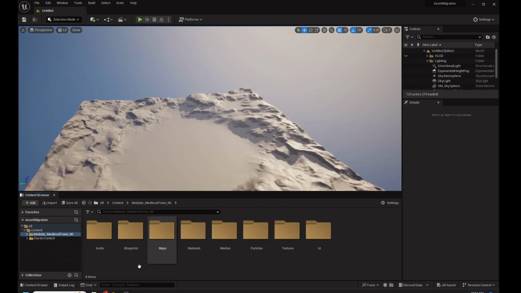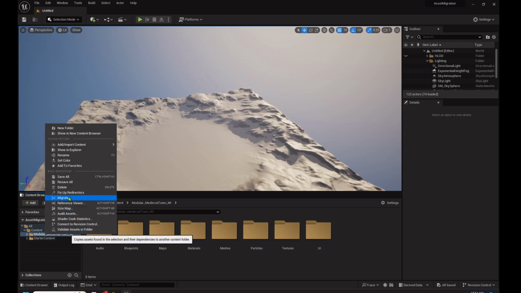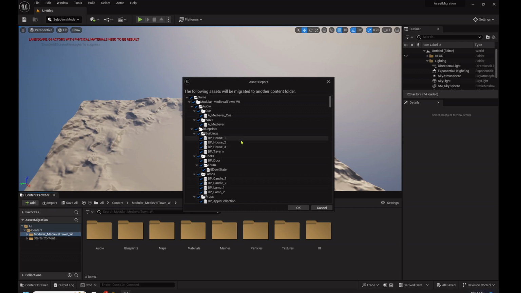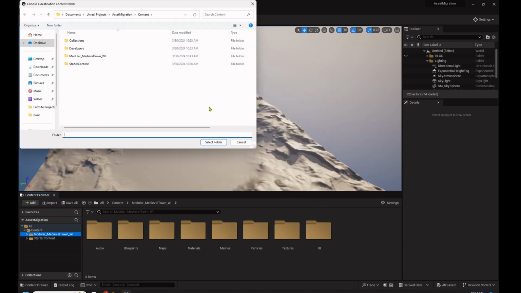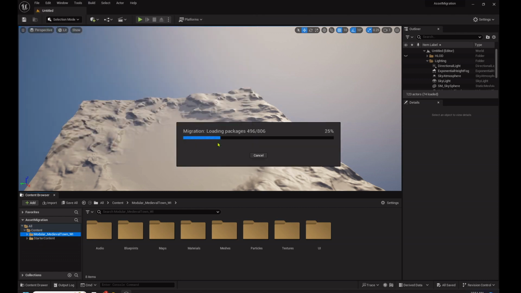All right, with those cleaned up, right-click on the folder containing our assets, choose Migrate. Click OK. Go to your Fortnite project folder. Mine's in my documents, Fortnite projects. I'm going to use tutorial project 1, plugins, tutorial project 1 again, content. You always want to get into the content folder and select folder.